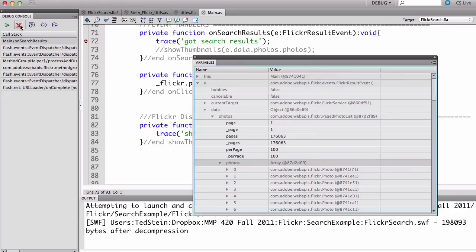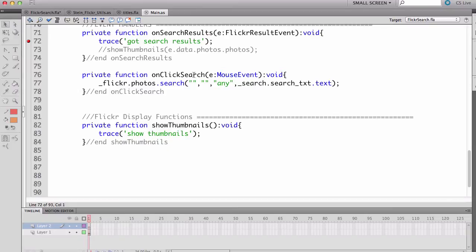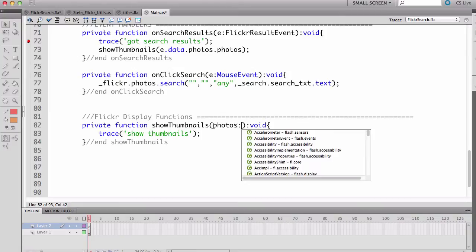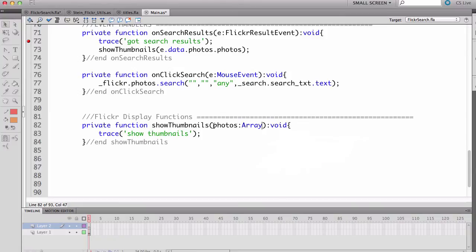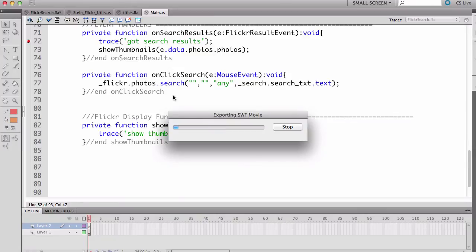Okay, so I'm going to click this red X here to end the debug session. So now I know that in here indeed is event.data.photos.photos, and I know the type here, the variable that's going to take it is going to be an array. Oh, I'm sorry, I should run this again because I don't know if I pointed it out very clearly.